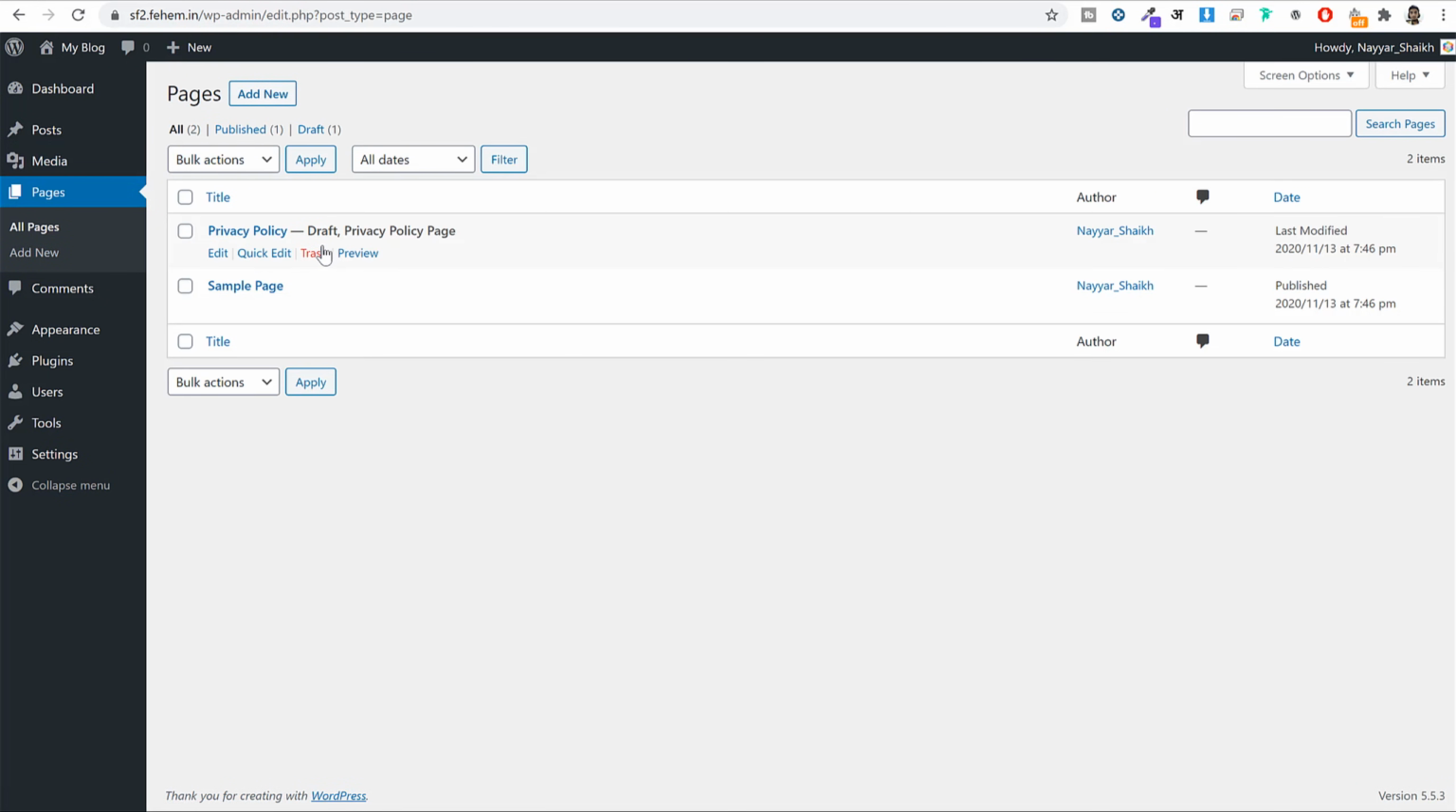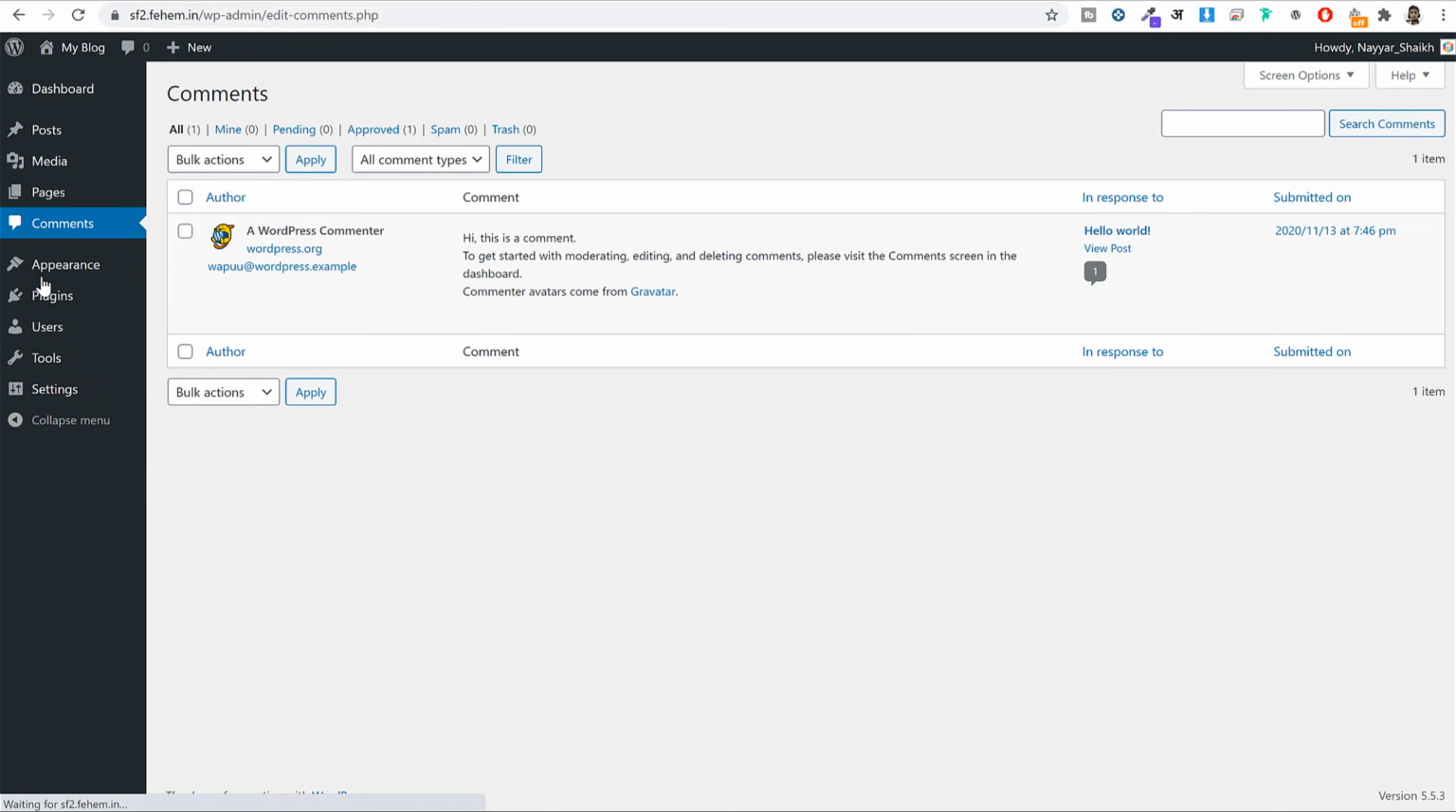Then we have the pages option, which obviously will be used to create different pages. Then you have the comment option. So whenever someone posts any comment on your website, on any post, or on any service finder profile page or any other page, you will see those comments over here. And now if you want to reply to them, you can reply. If you want to mark that comment as spam, you can do that as well. Or if you want to simply delete this comment, you can do that as well.